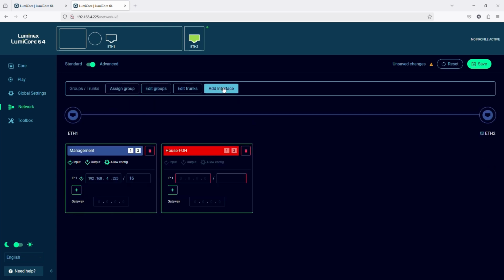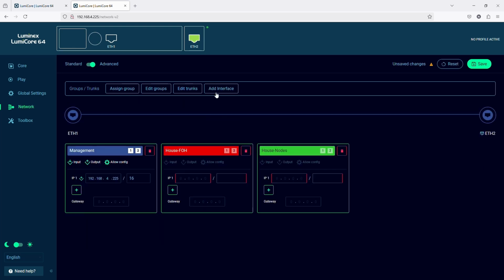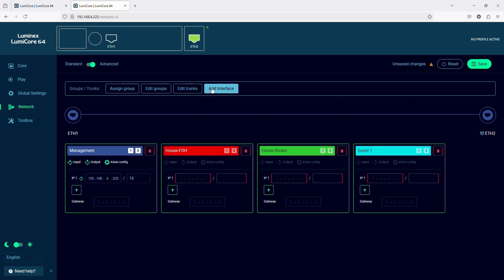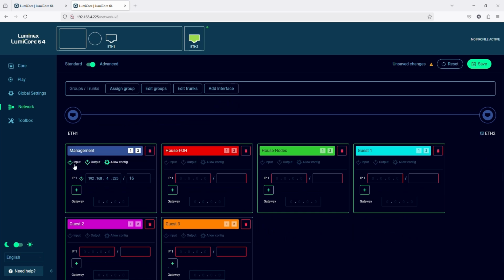We will also add 5 more interfaces, matching the 5 groups or VLANs that we used in the GigaCore switches. We add our house front of house group, the house nodes group, and our 3 guest groups, and we assign unique IP addresses to them. In this case, we will use 10.x.x addresses.